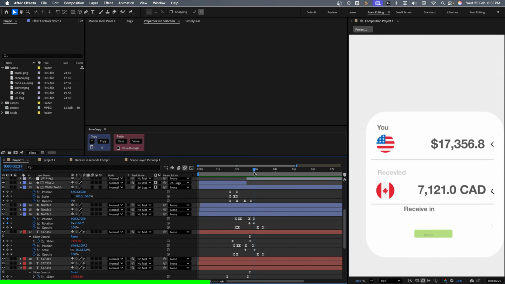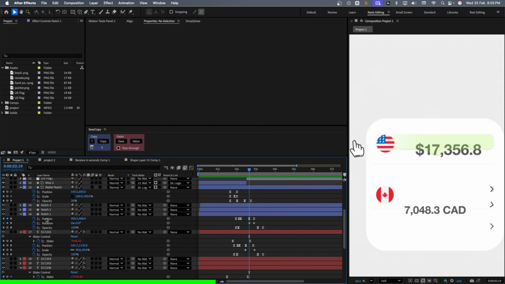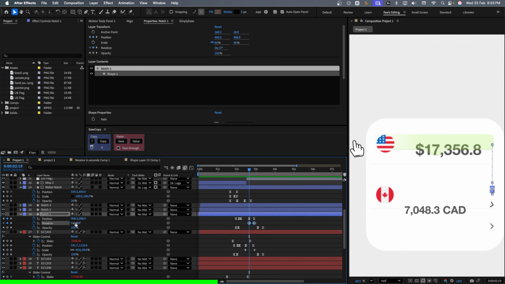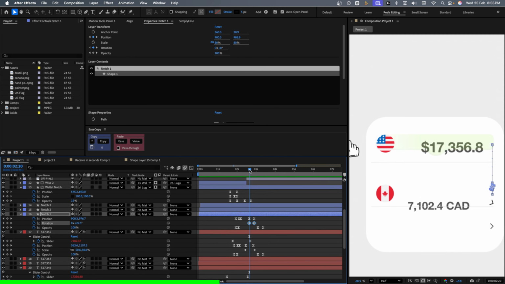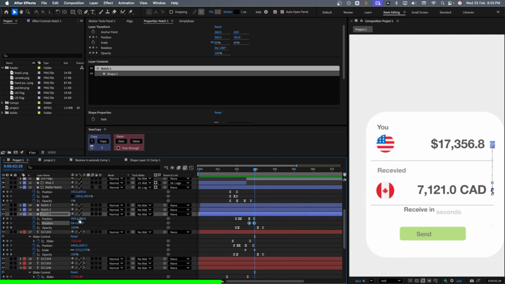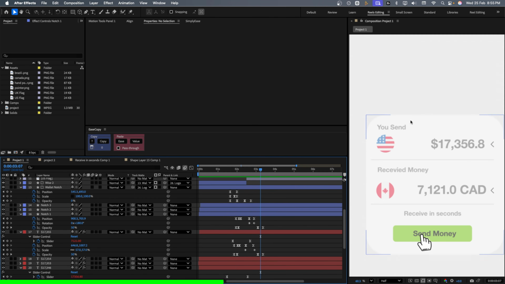So as you can see, let me in fact deselect the layer so you can see the animation. Just observe this notch. So it is coming up like this. Okay. So for that, we just added a keyframe in rotation where it rotates from 0 to 180 degrees. You can see it here, it's 180 degrees. Perfect.